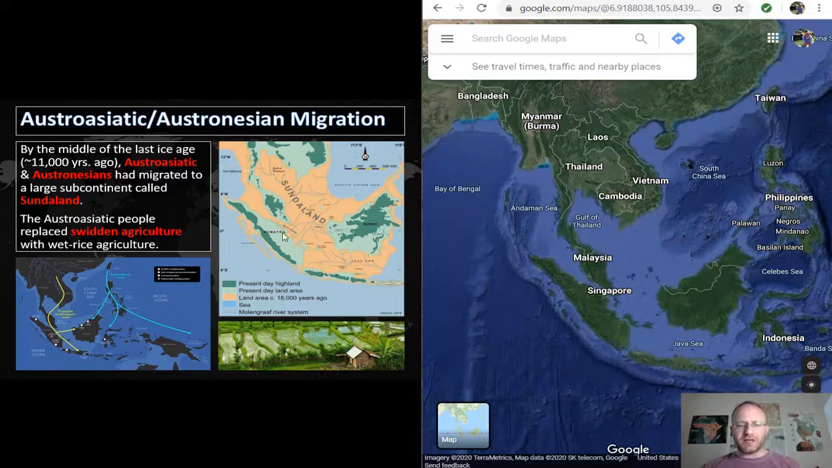And this is a map, part of a project to map what was Sundaland, and there would have been several river systems, and this would have been an extremely fertile location for these Austronesian and Austroasiatic people to settle.